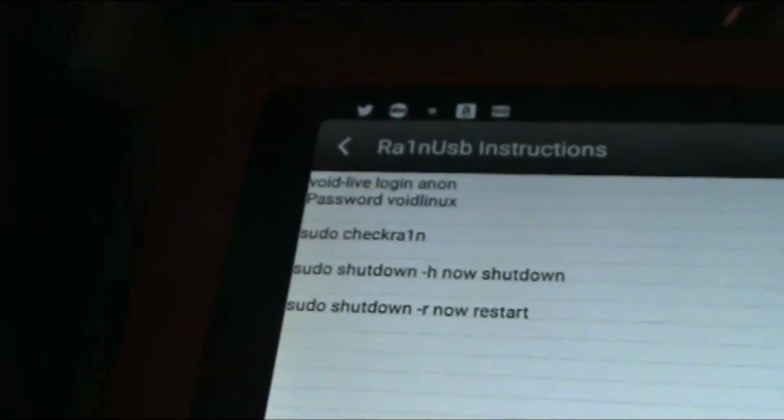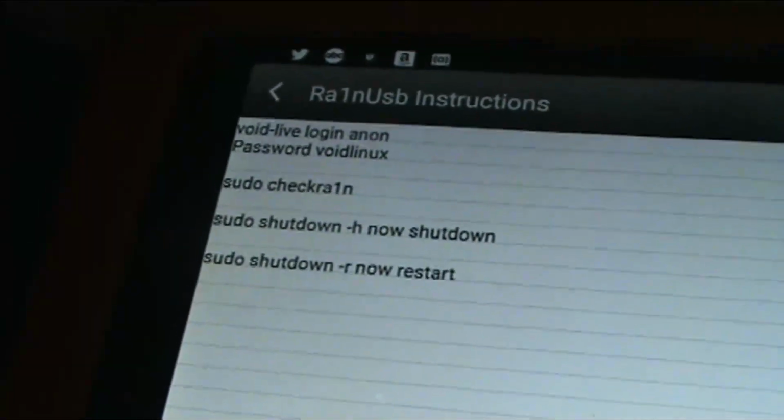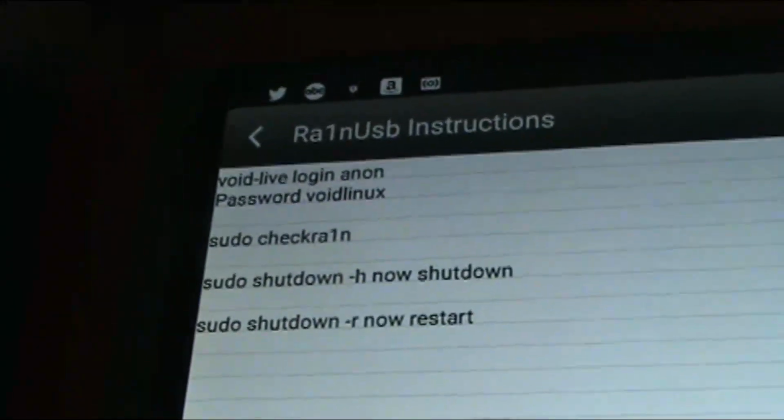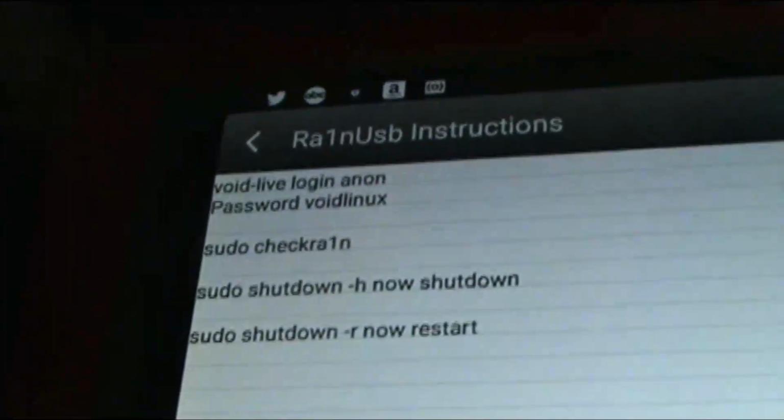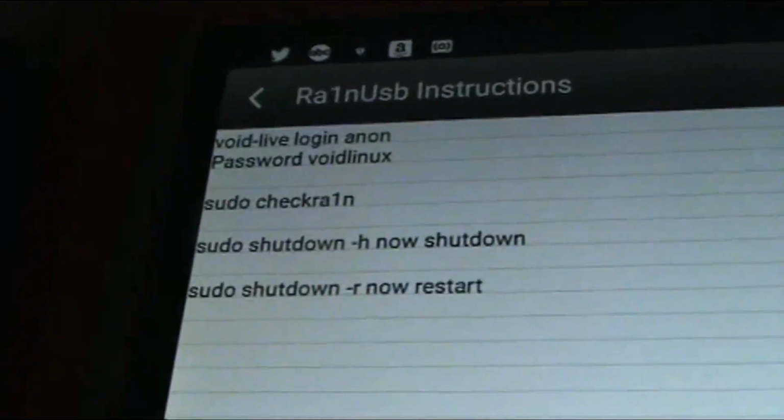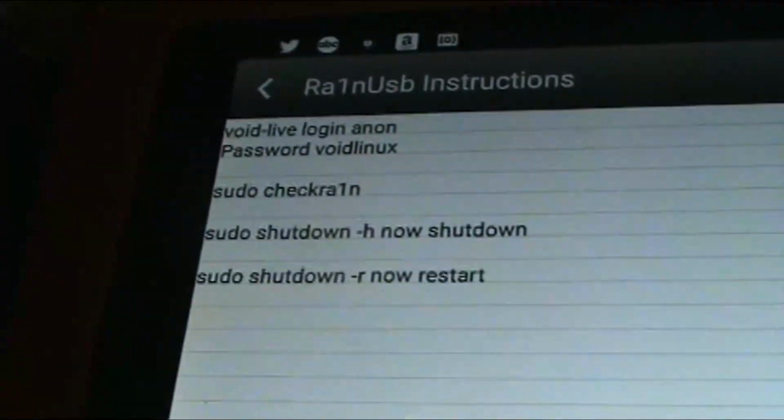So now I'm going to go back to Windows, and we're going to go to our next tutorial for today, and that is showing you how to downgrade Ra1nusb.